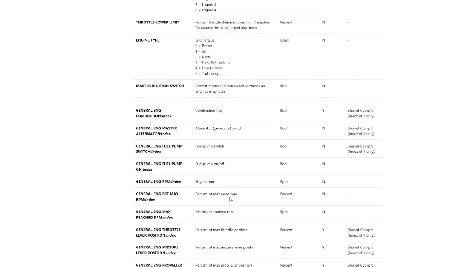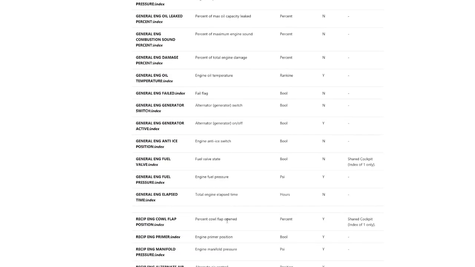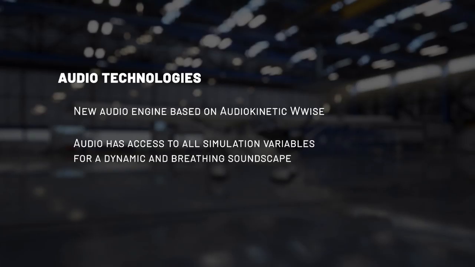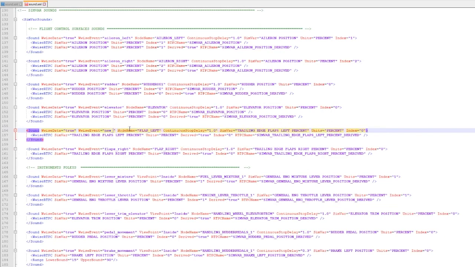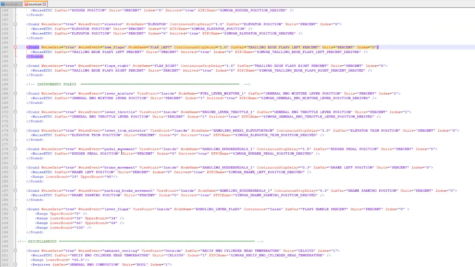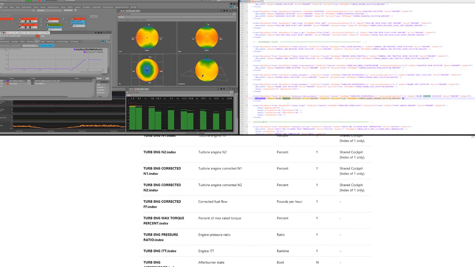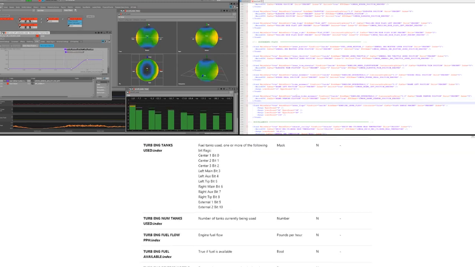By doing so, the audio is accurate and feels breathing. For example, if the wind is getting strong or if your plane is shaking, the audio will reflect those changes. It really gives depth to the simulation. The good news is that the SDK will allow you to access all these simulation variables. We created a new way to implement audio, using XML files and WISE. All these files will be accessible to simmers, meaning you'll be able to tweak or even add sounds. We also made sure that the FSX legacy audio content was still usable in the new Microsoft Flight Simulator.